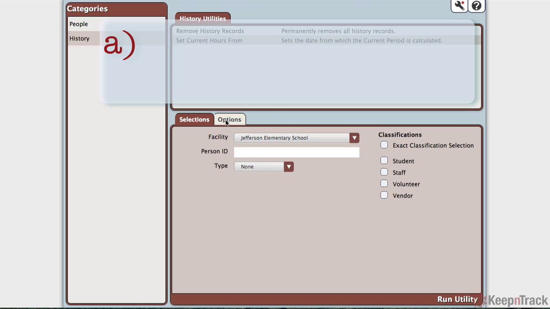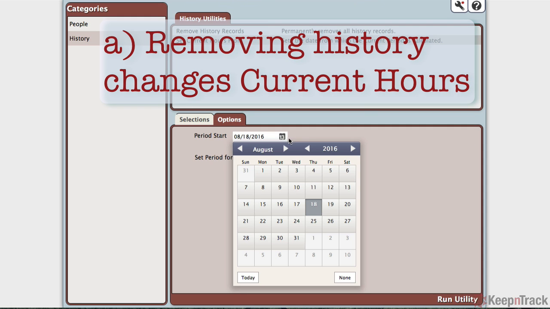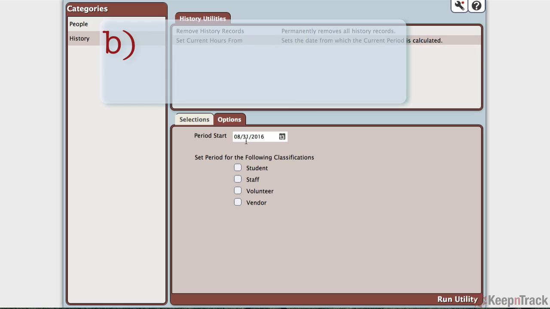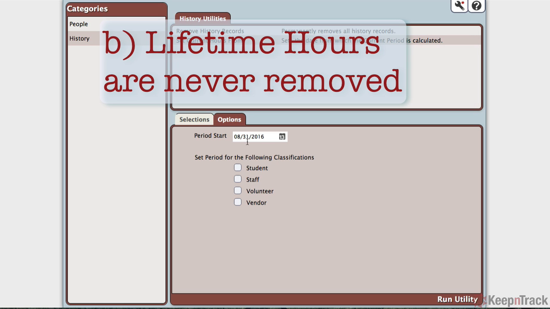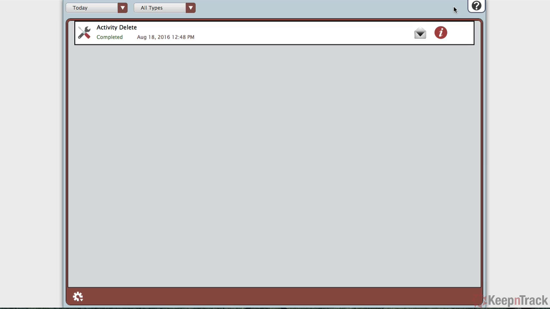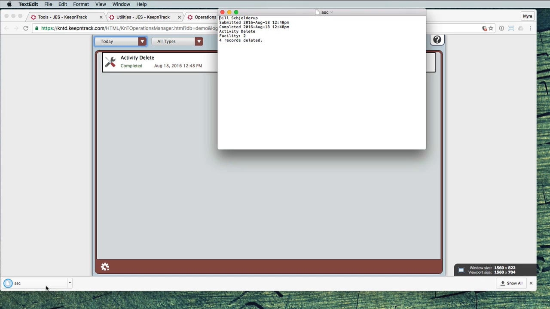Note A. Current hours depend on history records, so if you are removing history records, that may change the current hours that people see. Note B. Lifetime hours are never modified and can't be reset, so they are always true for that classification for that person. For any utility, once it finishes, go to Operation Management to view information on the utility, such as how many records were removed.